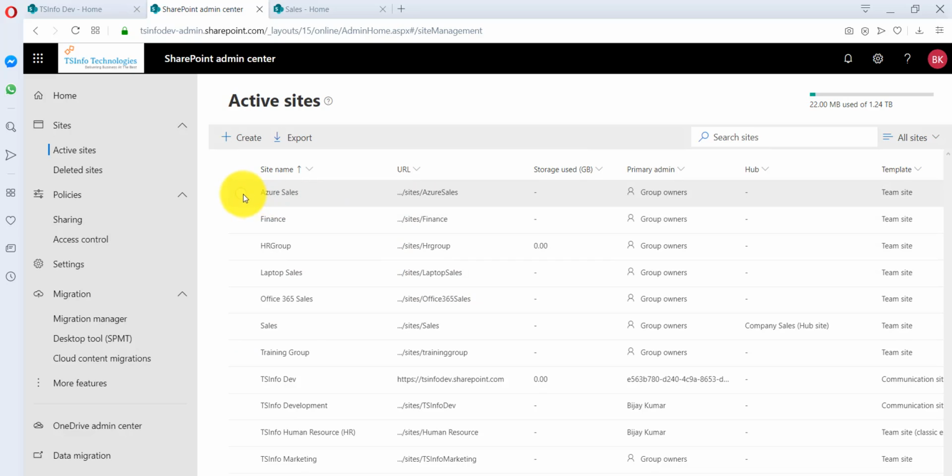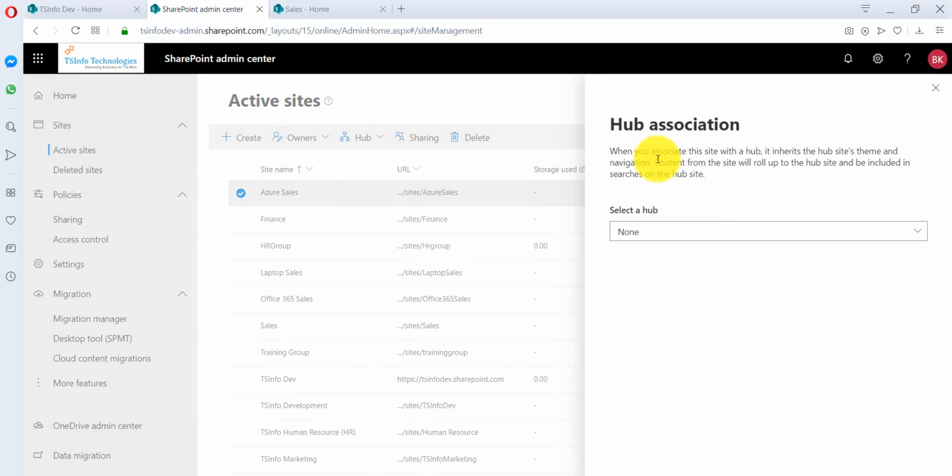Now I want the Azure sales site to be associated with that hub site. So I will select the Azure sales site and click on hub, and then you can see the next option saying associate with a hub. So I'll click on that, and it is asking me which hub I want to associate with. I have one, company sales, so I'll select it, and then just click on save.